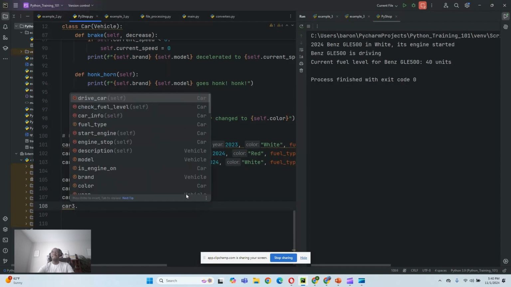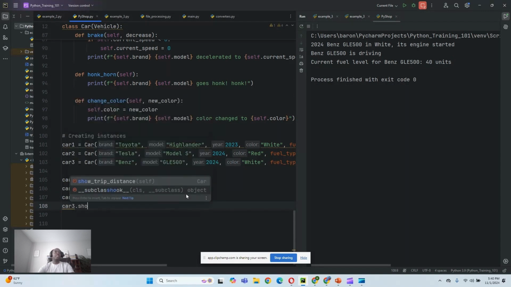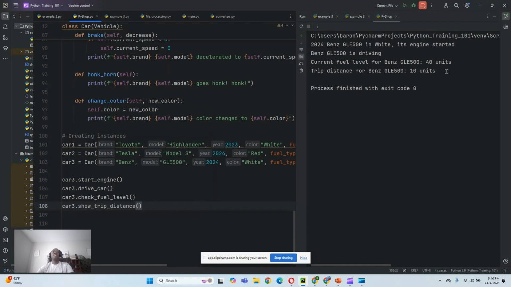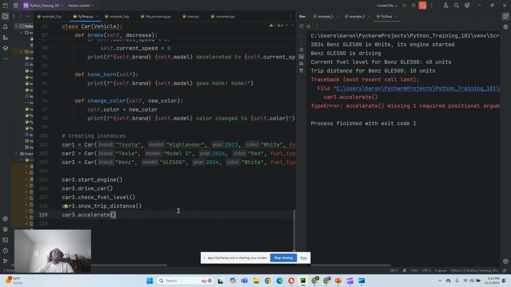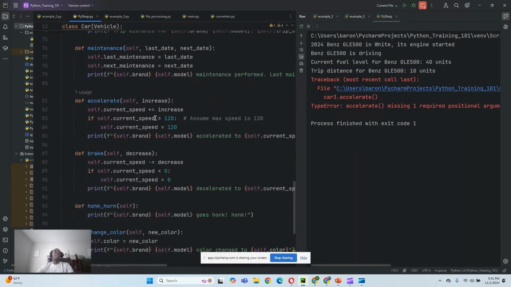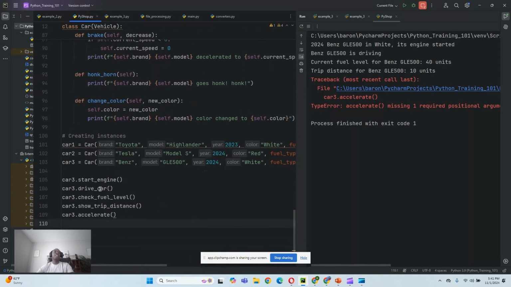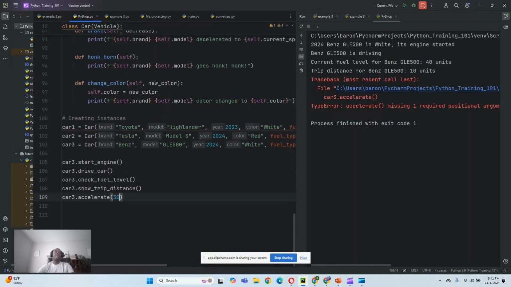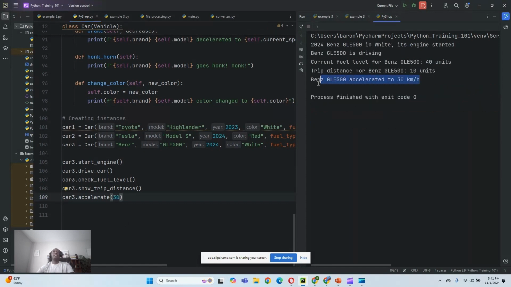Car 3, short trip distance. I have used 10 units of fuel. All right, let me just do something like car 3 accelerate. Yes, I'm missing a positional argument because I have to determine the level of increase. So if I say car 3 accelerate 30 and run it, we accelerate 30 kilometers an hour.